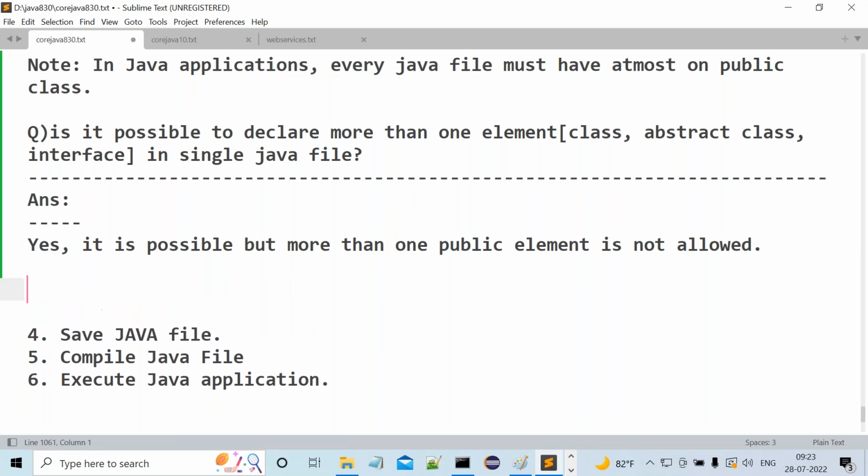But here I want to give one small suggestion. Everybody has to follow this suggestion. It's a suggestion only, not a mandatory condition. You can violate this one also, no problem. What is that suggestion actually? In a single Java file, we can write more than one class or interface or abstract class. That's okay. But always it is suggestible to write only one element per Java file: one class, one abstract class, or one interface per Java file.